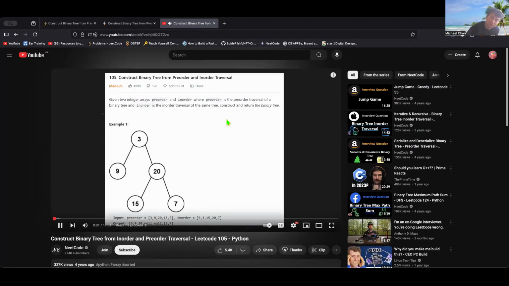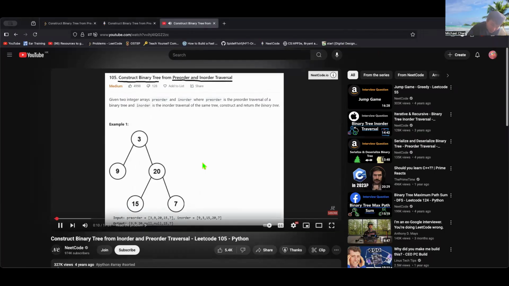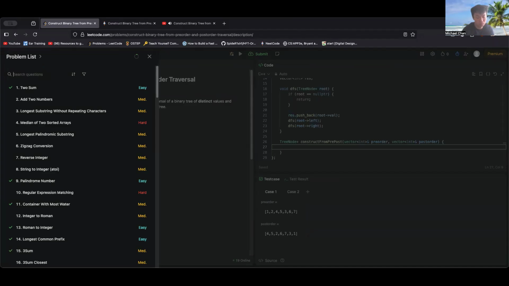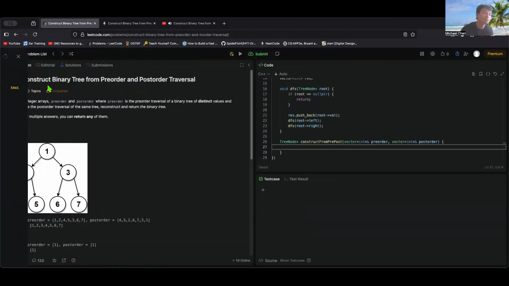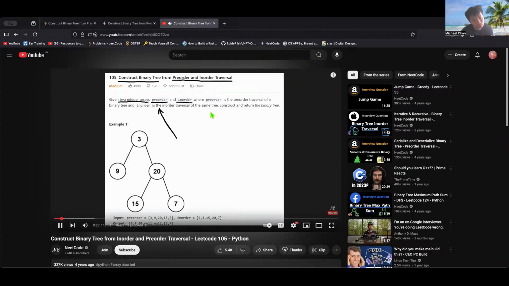Write some more NeetCode today. So today let's solve a pretty fun problem. Construct a binary tree from a pre-order traversal and an in-order traversal of a binary tree. And our goal is to take these two traversals and the orderings of those nodes and then reconstruct the tree.